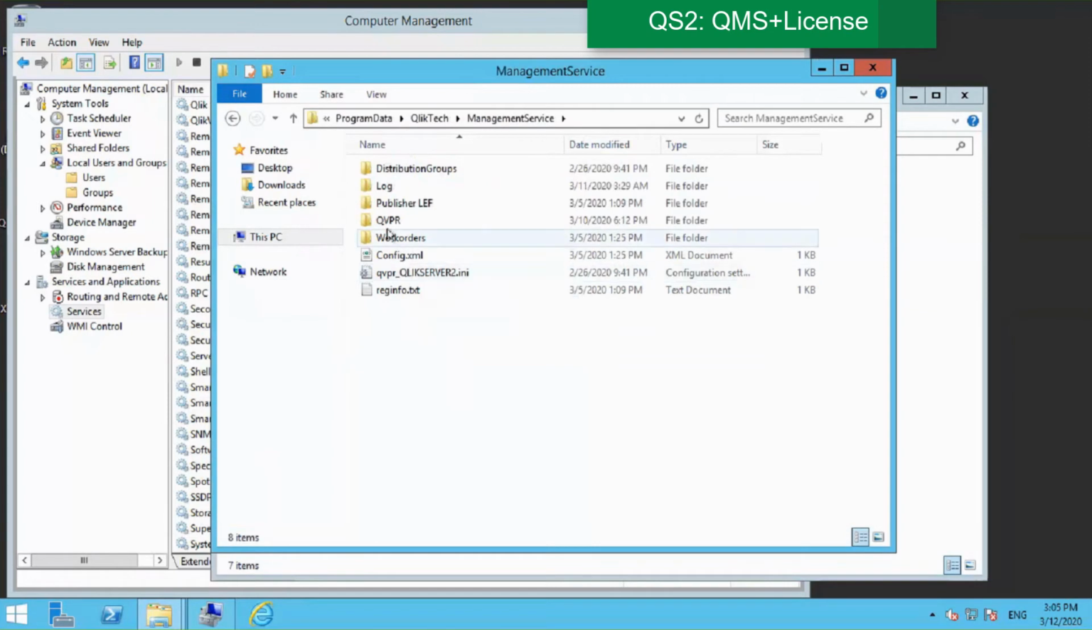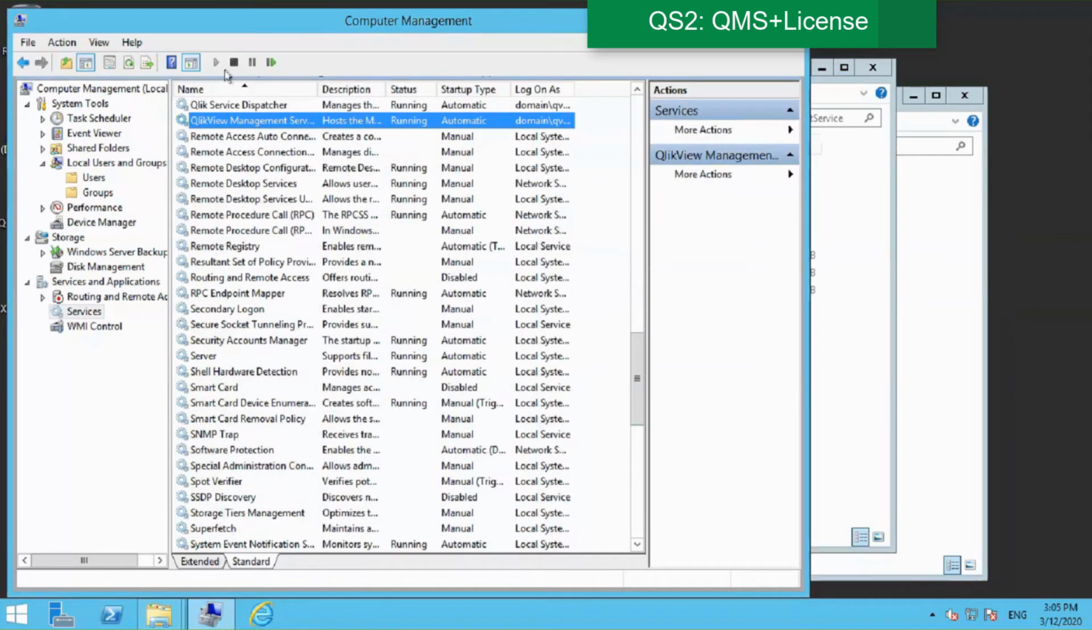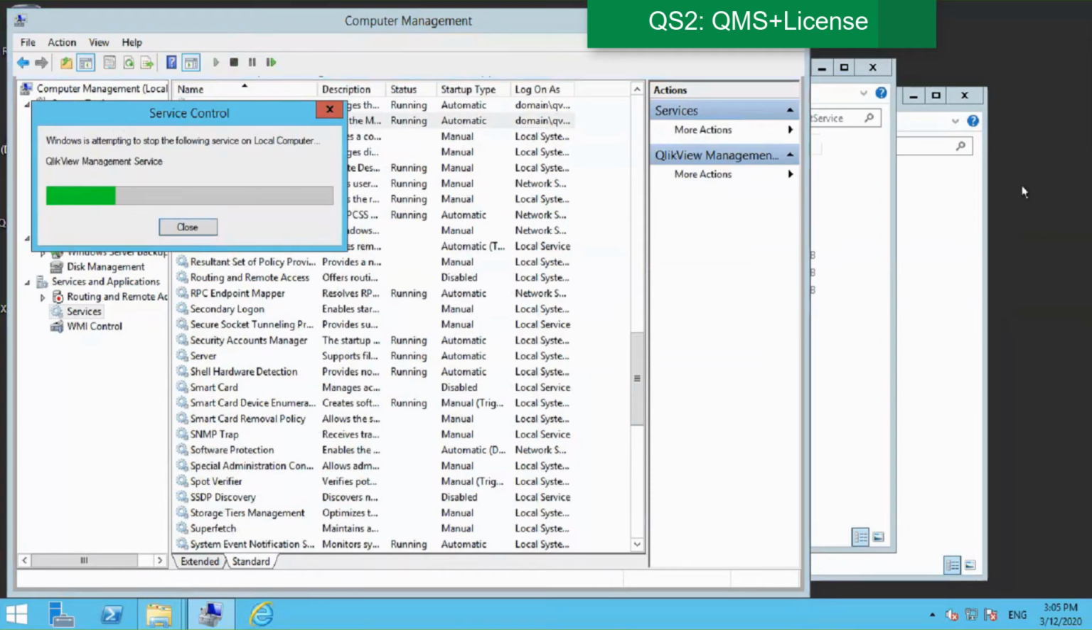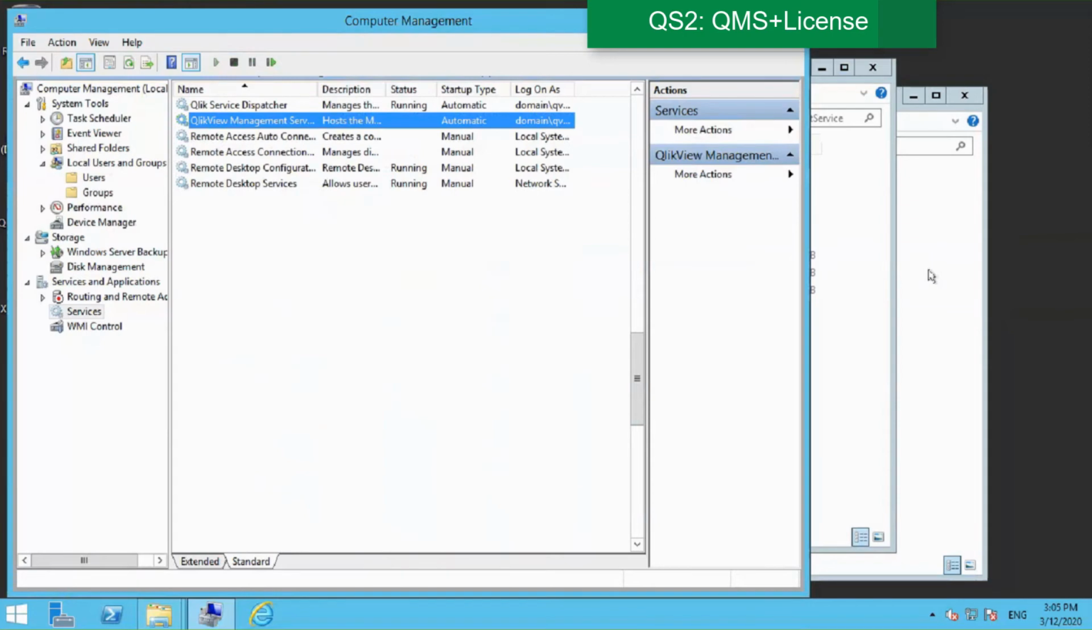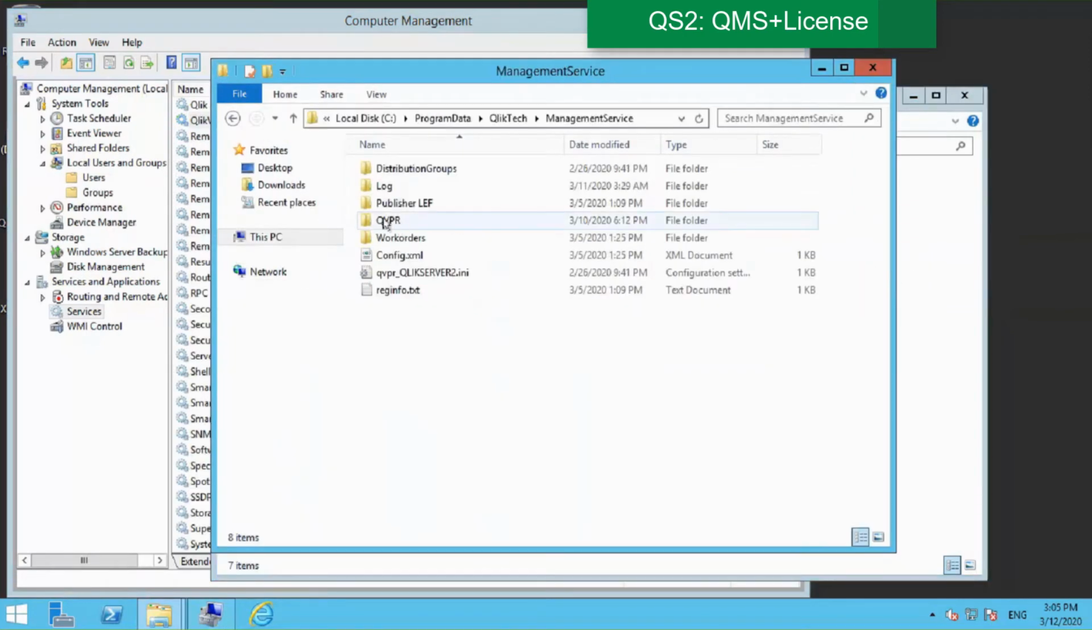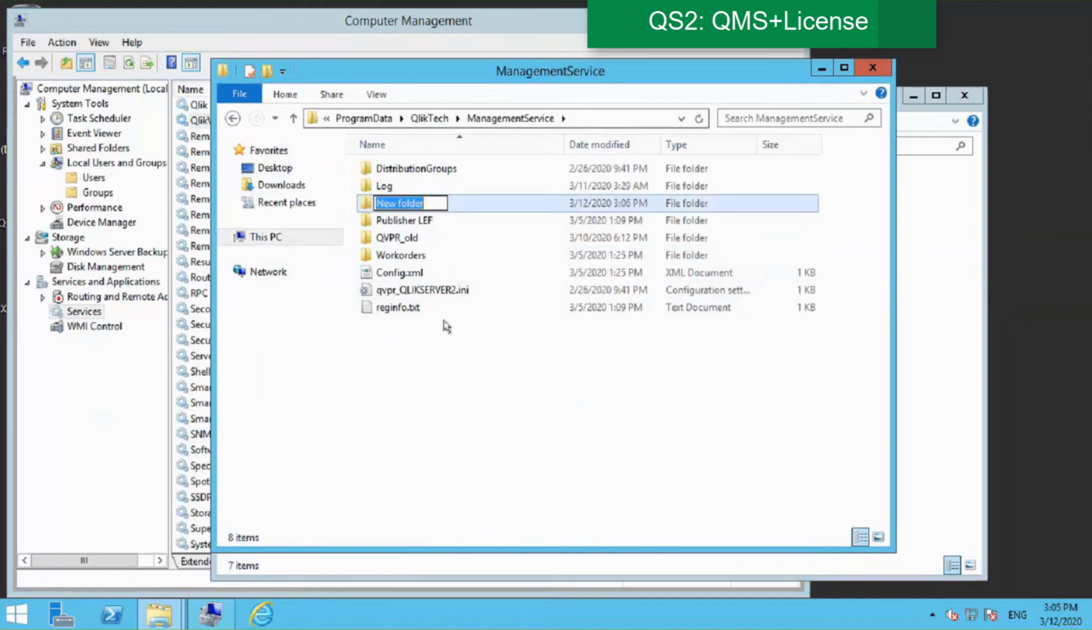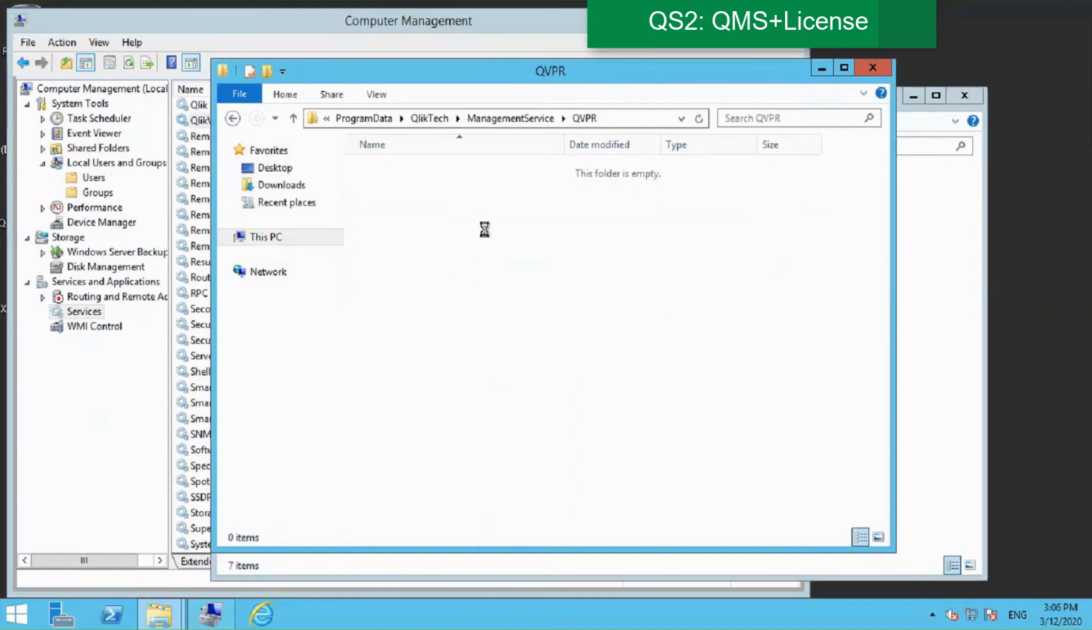Now what I need to do here, just to be safe, is stop the management service, so it's not trying to update files while I'm changing things over. And then I need to get to the right browser. I'm just going to rename this QVPR folder and put an _old on it. The help is going to recommend that you change this ini file as well. You don't need to, though. You can leave that alone. All you really need to do is rename that QVPR folder. And then I'm going to right-click, new folder, create a new QVPR folder, go into it, and do a paste.